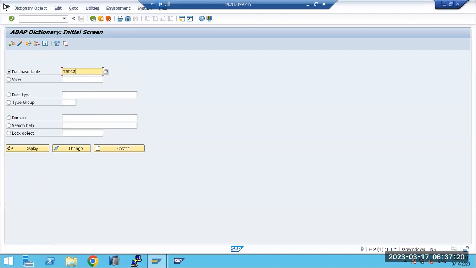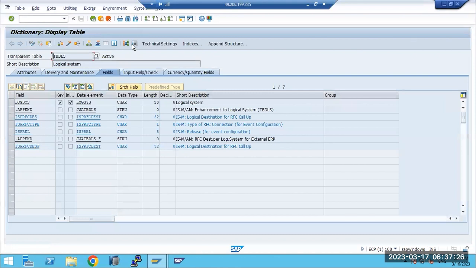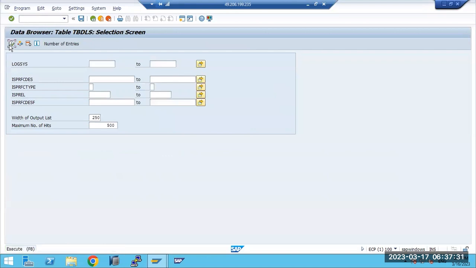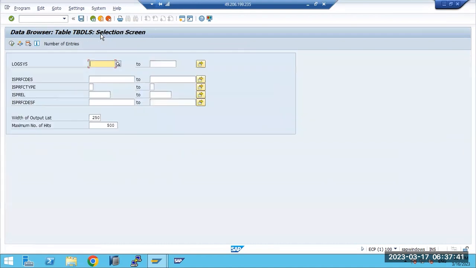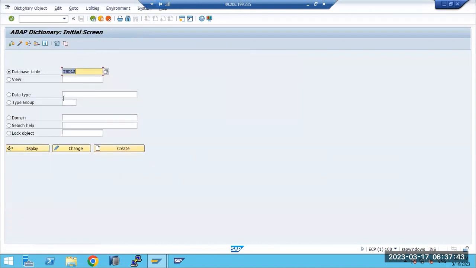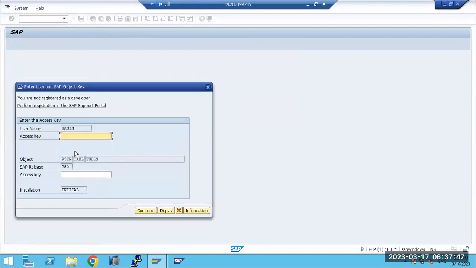Those tables I will discuss with you, not a problem, don't worry. If I use TBDLS, all the logical systems related information will be stored in this table. When we create a logical system, that information will be stored in the TBDLS table. So that is what we can discuss in this table.